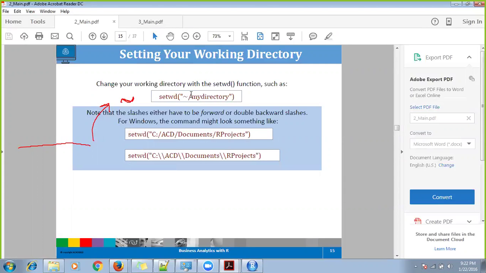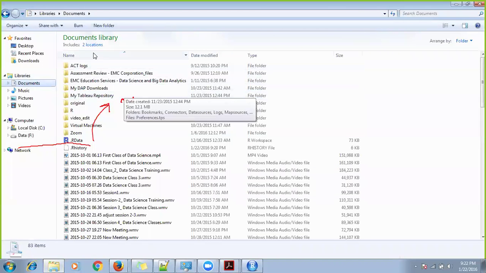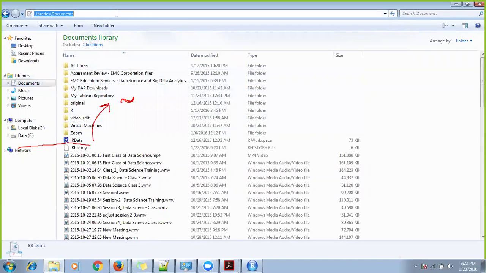What it has done is, from the working directory, it is going to another subdirectory, right? That means this my directory should be inside my documents, right? So that is why the problem occurred. Right now this is my document, that is where I am pointing to.